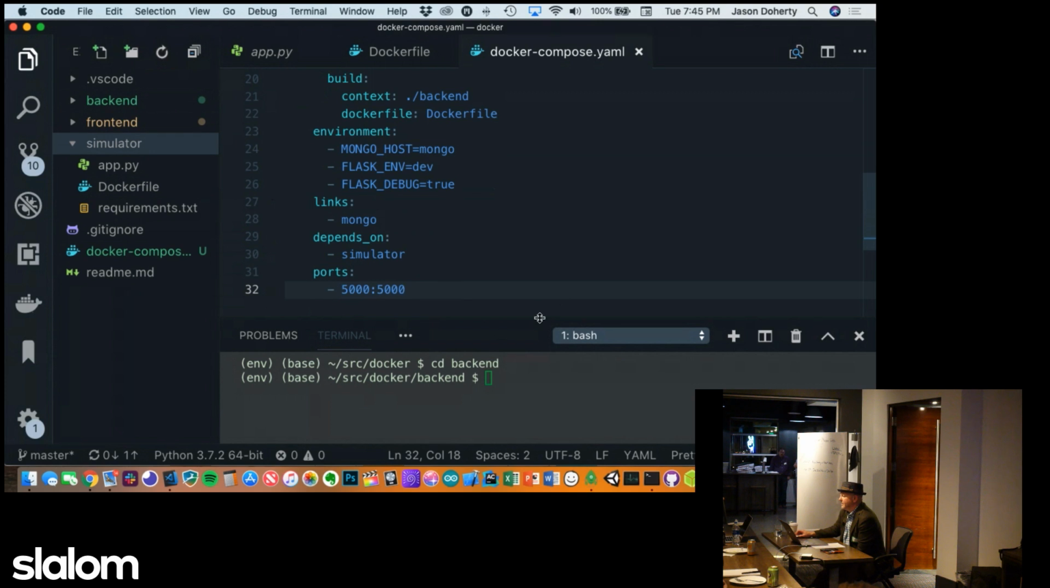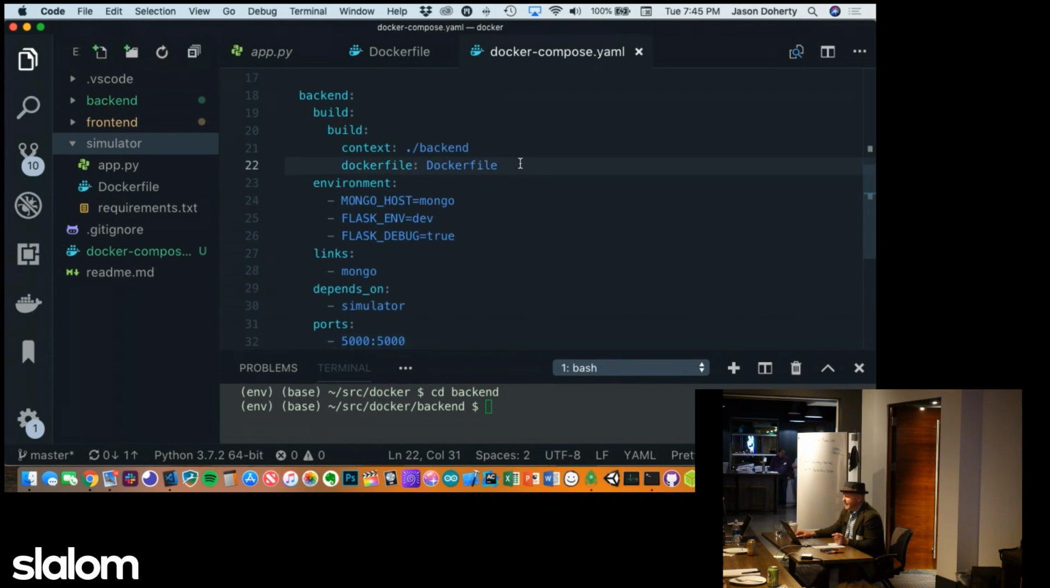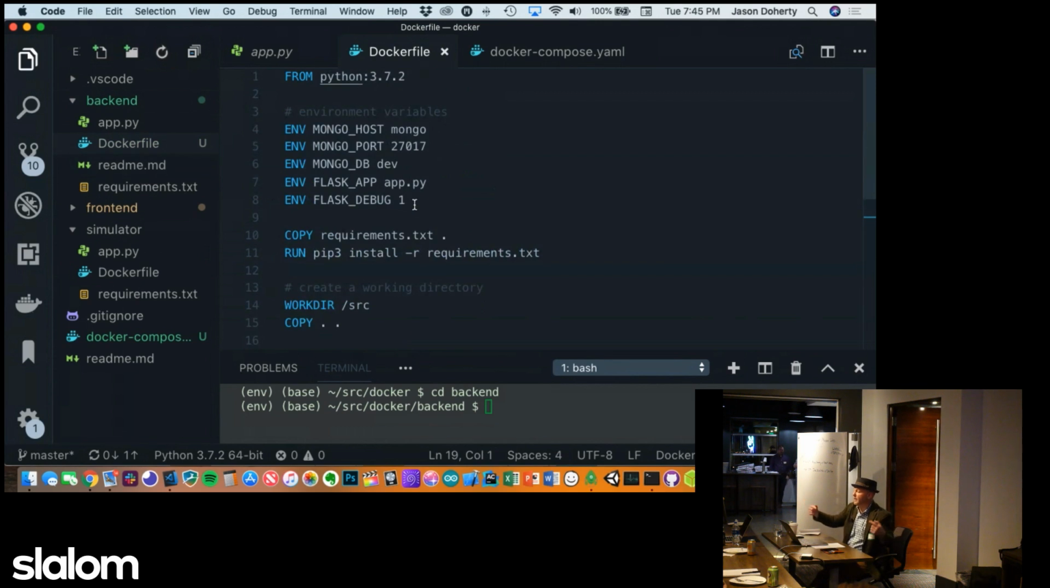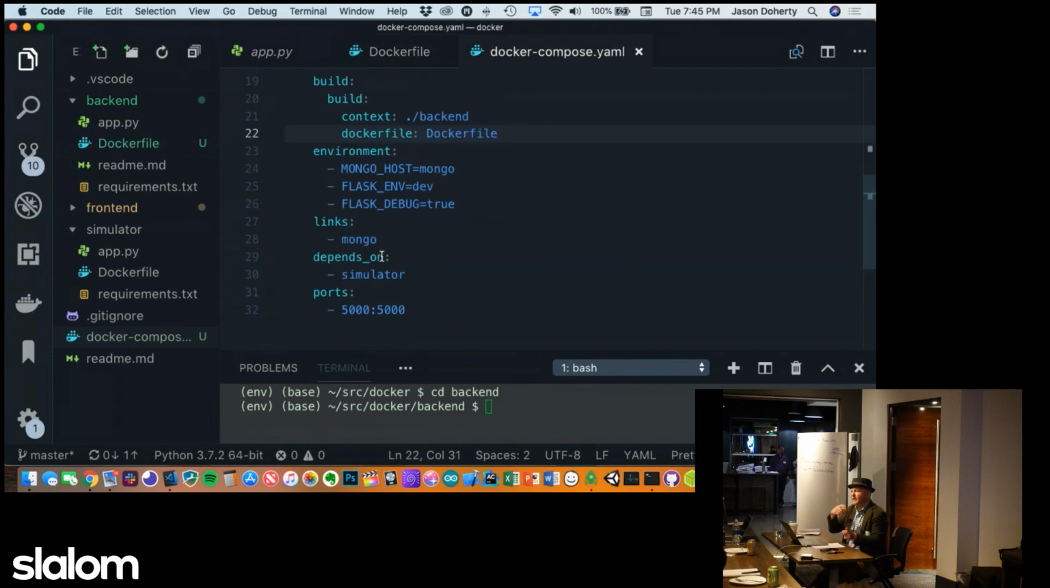Alrighty, so what I've basically got now is a backend that's going to build my Docker file. The Docker file for my backend is going to pull in Python. It's going to set these environment variables, but they'll be overridden by my Docker compose file. It's going to install any requirements, set the working directory, copy my code in, and run the thing. Back over here, I'm going to make that available to the Mongo container, so you have to have this link section in there to actually link them up together. But I don't want to start the API until the simulator's running, because until I have some data, it doesn't make a whole lot of difference. So I want to make sure the simulator's running first. Then I'm going to expose the ports.